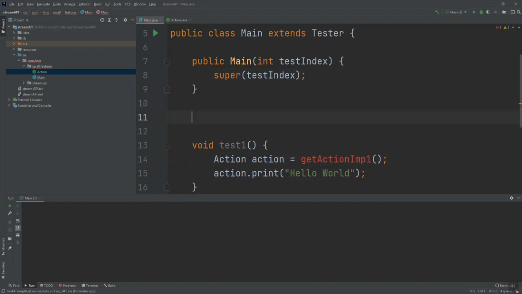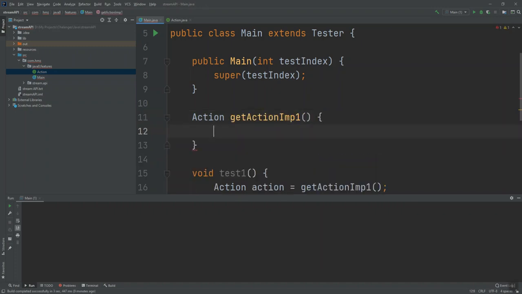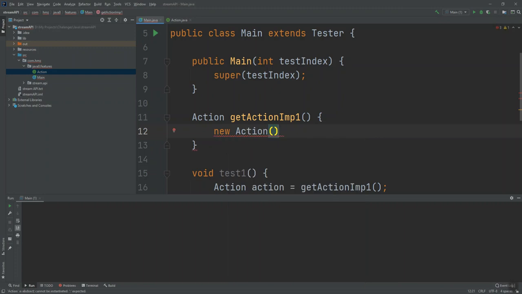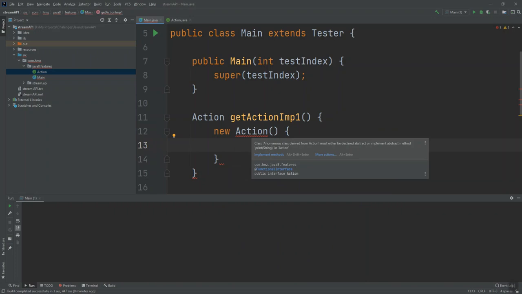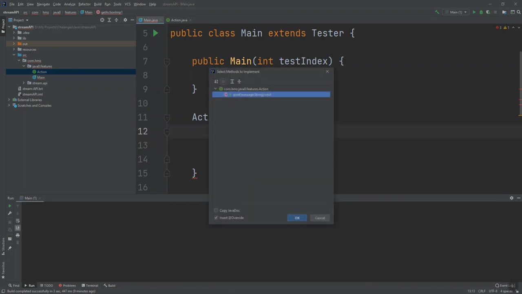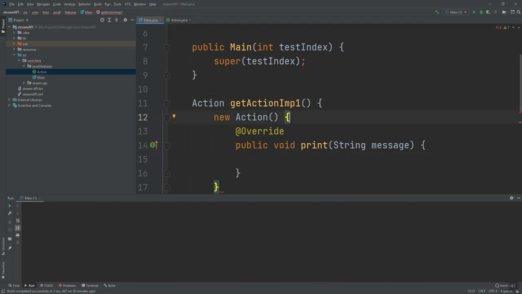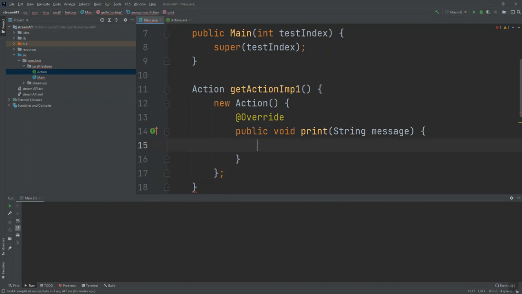And now we are gonna create our get implementation function. So the first implementation will be just a basic implementation. So it's gonna be just an anonymous class that will implement our method, which is action. Okay, just gonna implement the method print. For printing, we just use the console to print this message, for example.